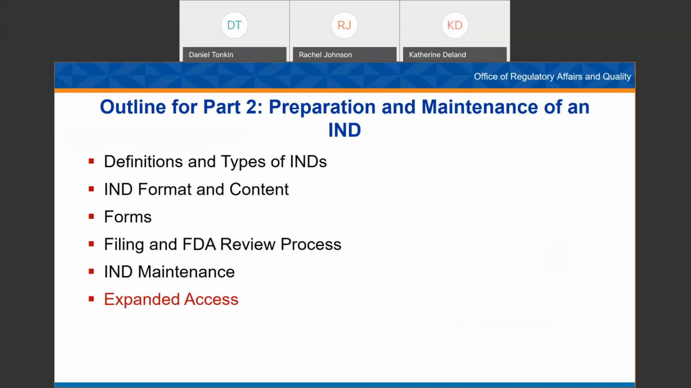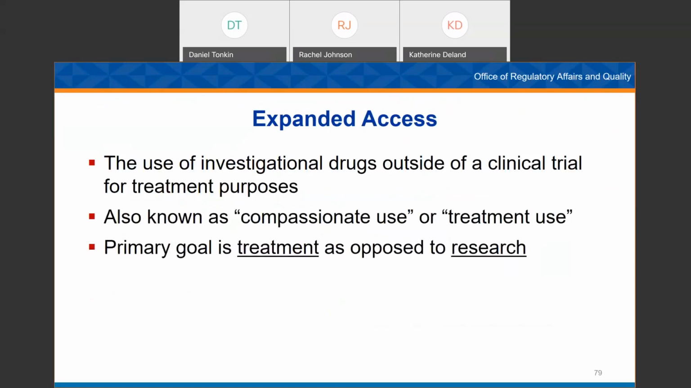So in the last couple of minutes, I'll try to quickly go over some slides on expanded access. Expanded access is defined as the use of an investigational drug outside of the scope of clinical investigation for treatment purposes. It may also be used for an approved drug if the availability of that drug has been limited. Expanded access is also commonly referred to as compassionate use or treatment use, and the primary goal here is treatment as opposed to research.